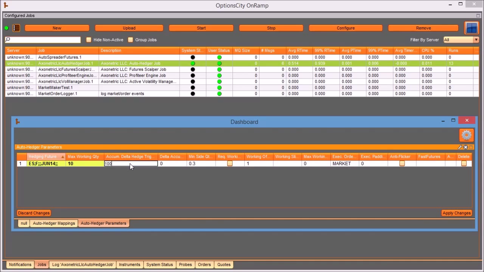And also, as I mentioned in the prior slide, you can set this to an even greater value. You could say 500, which basically means that you're willing to accumulate up to 500 delta in either direction in your accumulation queue before you actually take action and work the hedge.